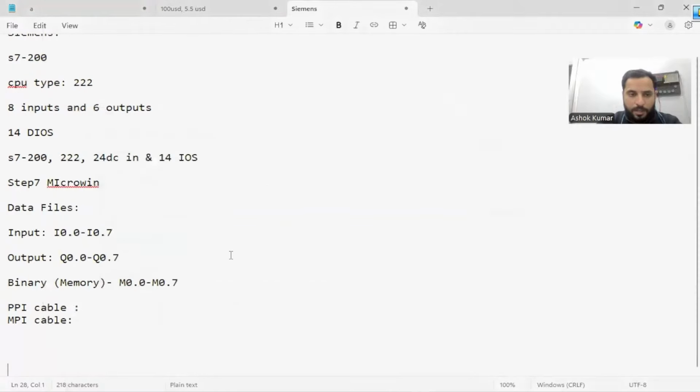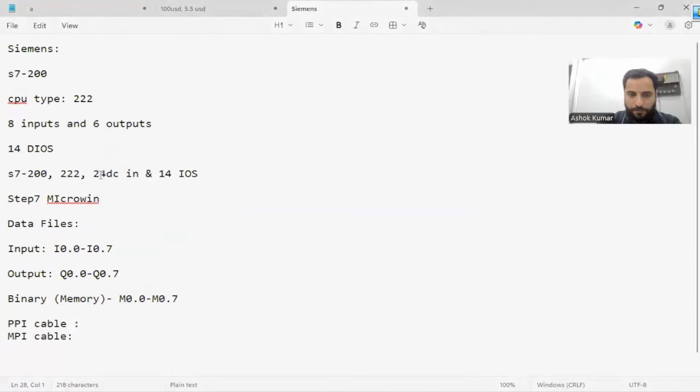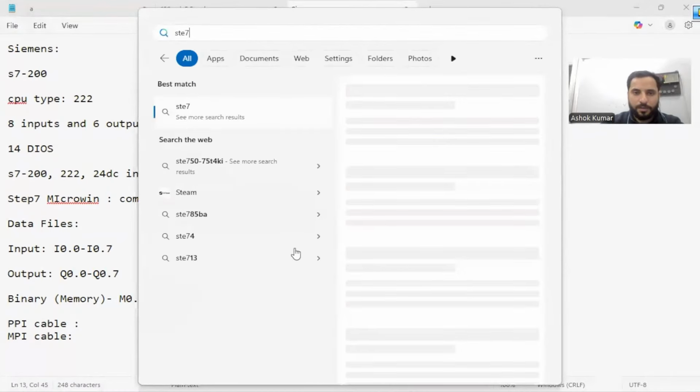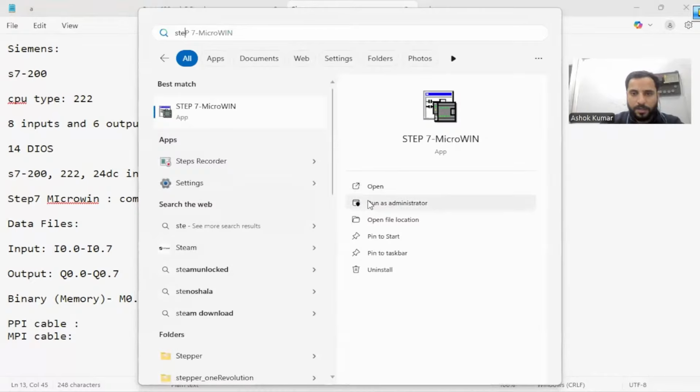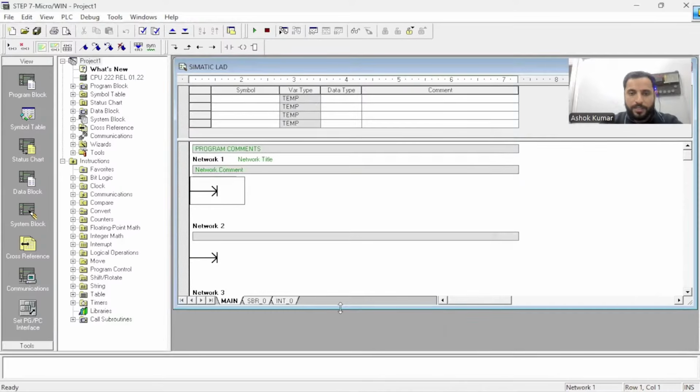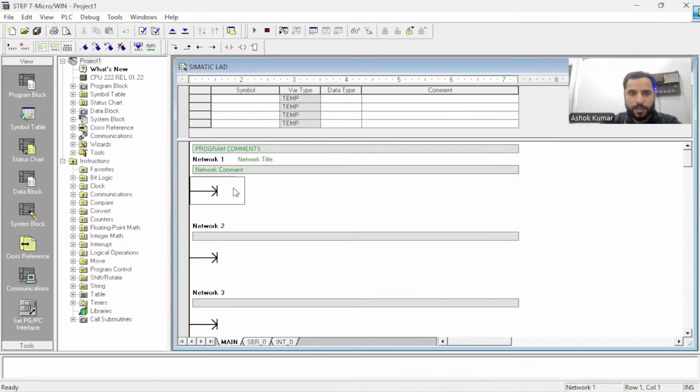Let's close it. Now, in the case of Allen-Bradley, there were two softwares. One was RSLinx and the other was RSLogix. RSLinx was for communication and RSLogix was for programming. But in Siemens, STEP 7-Micro/WIN is for both communication as well as programming, right? So let's open it. I am searching STEP 7-Micro/WIN, run as admin. Now the rungs are changed to network. There it was rung, now it is network.